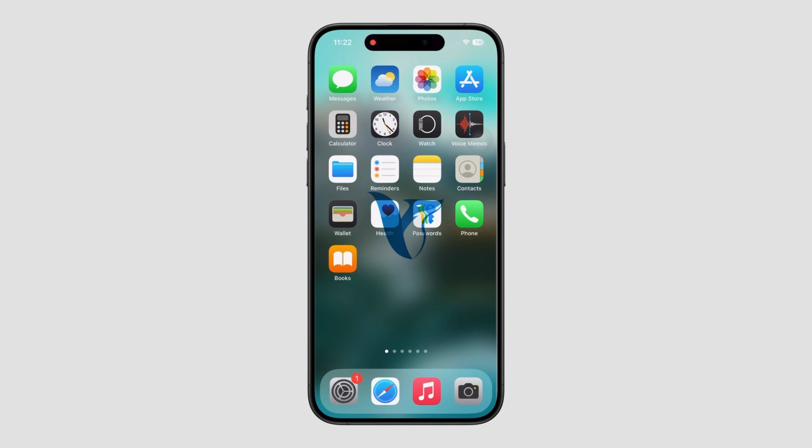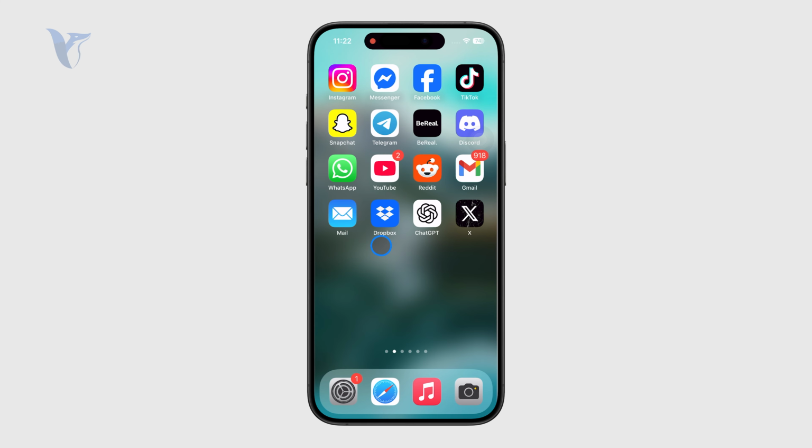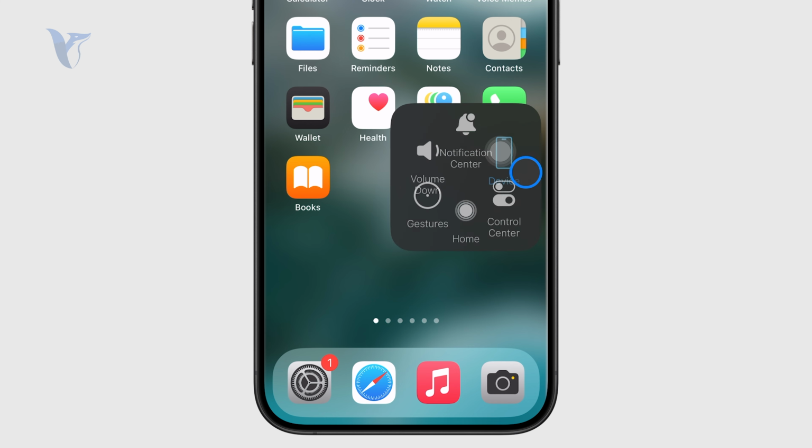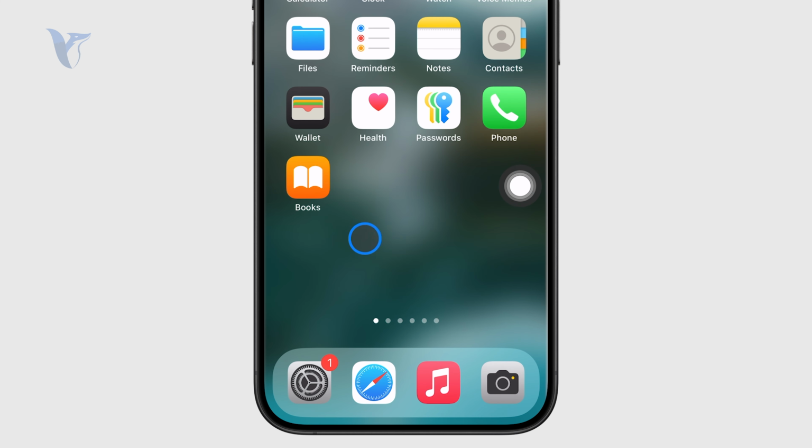Now here is how we can put the white dot on the iPhone screen, and let's get started. So the white dot is just an expression, but it's obviously not how it's called. The way it's called is AssistiveTouch, and it can be found inside of the settings.